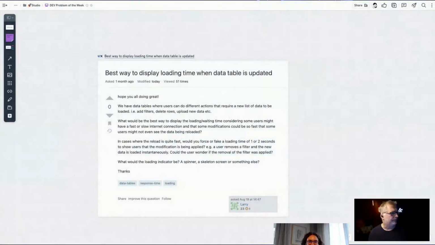Let's do another problem of the week today. I found one on Stack Exchange. I think it's an interesting one we can do together. Let me share it with you. Please do.